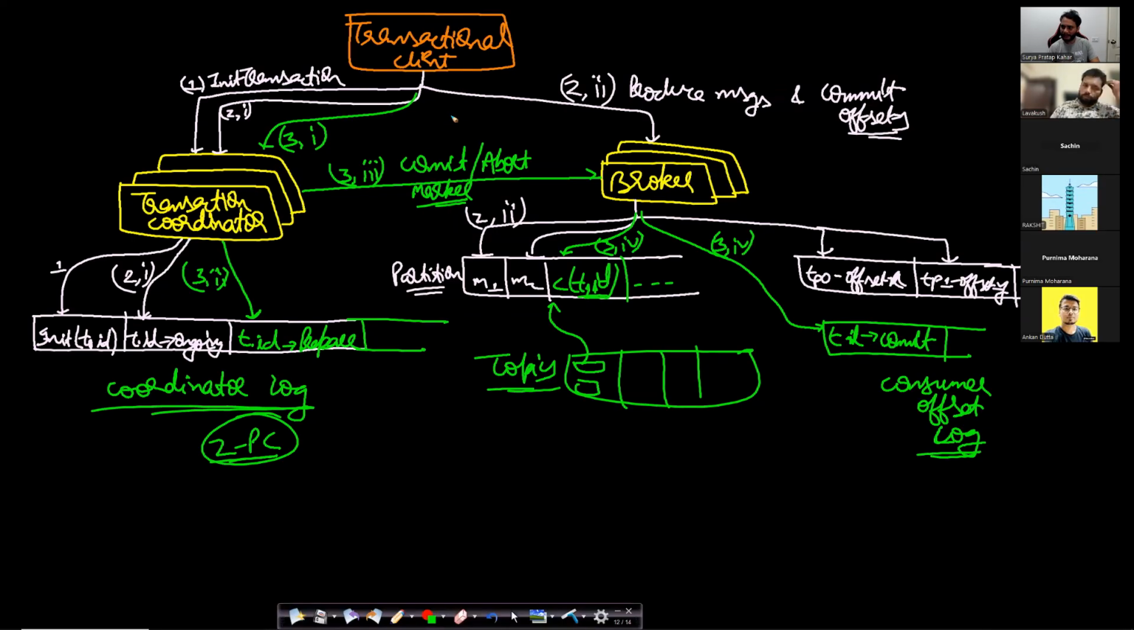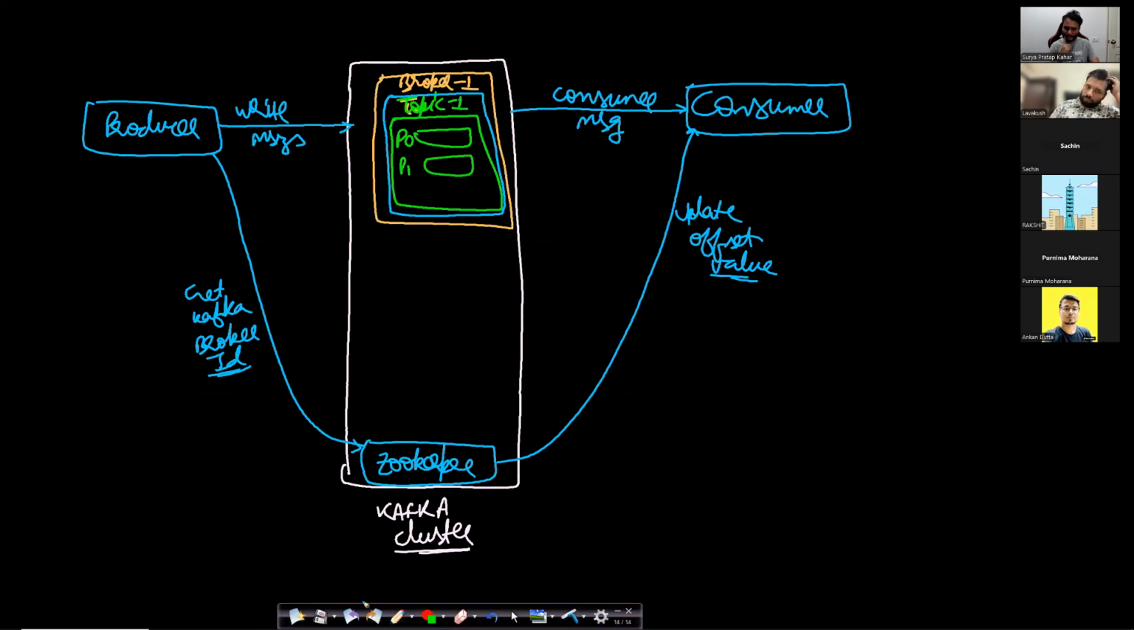Transaction coordination, everything about how the transaction happens is handled by the zookeeper. Okay. And this entire thing is the Kafka cluster. And this is your Kafka architecture. I'm not writing different brokers. It will just be replicated, right? I hope you know it. So are we clear here on a high level?